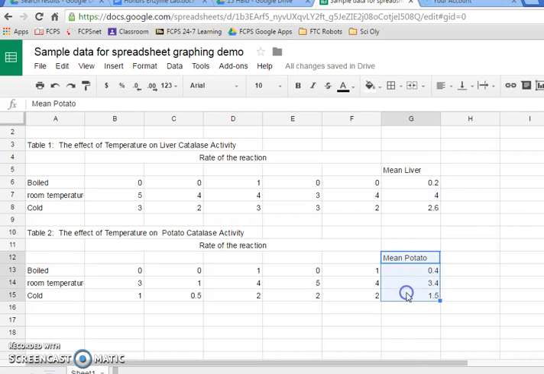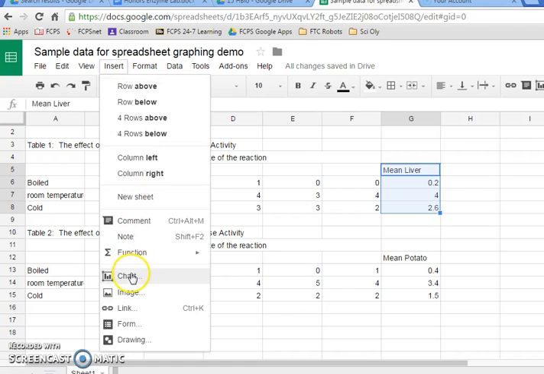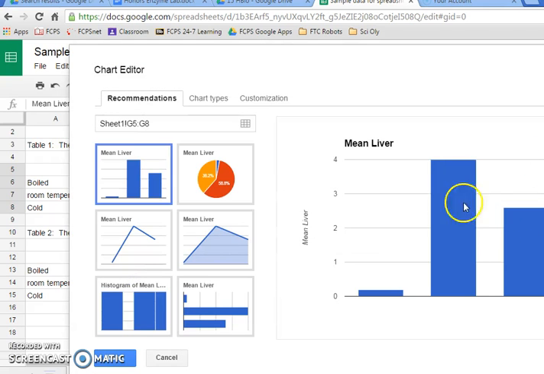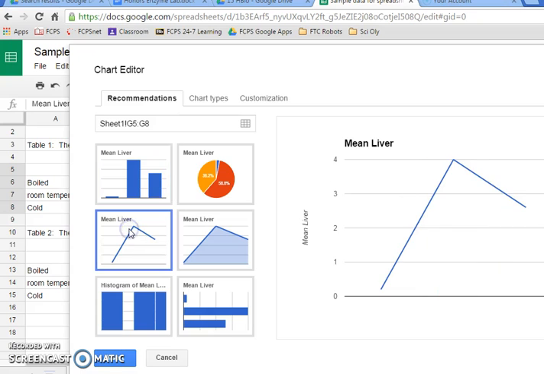So this is the data I'm going to graph, the mean liver data and the mean potato. For Google Sheets, what I did here was I just highlighted the mean liver data. That's the numerical data I want to graph. I'm going to go to Insert, and I'm going to put in a chart. And so I click on Chart, and I can see I'm going to do a line graph. I think that would be a more appropriate graph here.